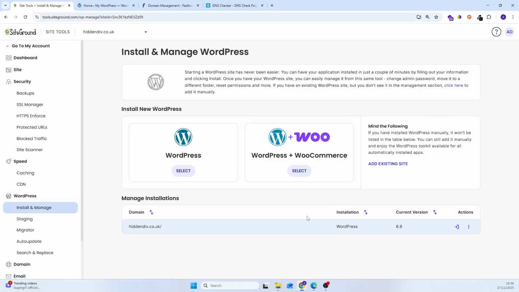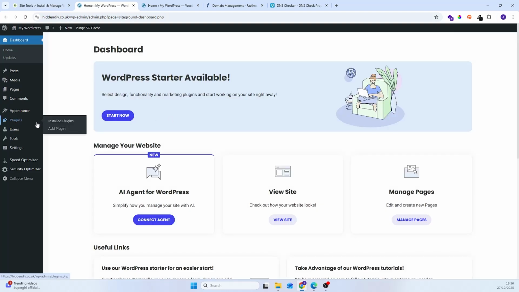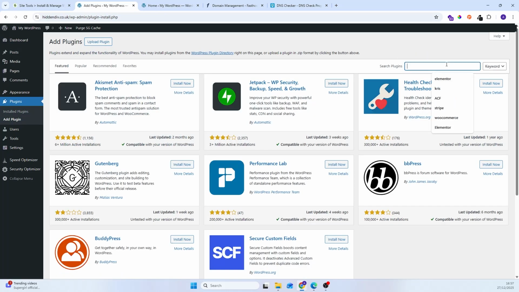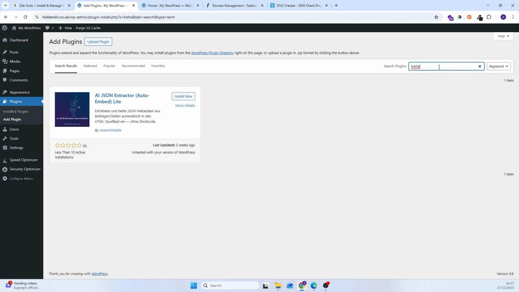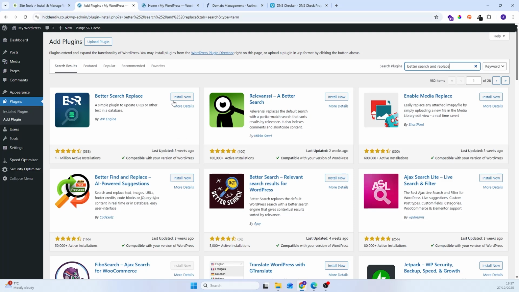So if we go to WordPress, install and manage, and log into admin panel. One of the first things that we're going to want to do is go to plugins and add new plugin. Here we want to type in Better Search Replace. We'll just install this plugin and activate.